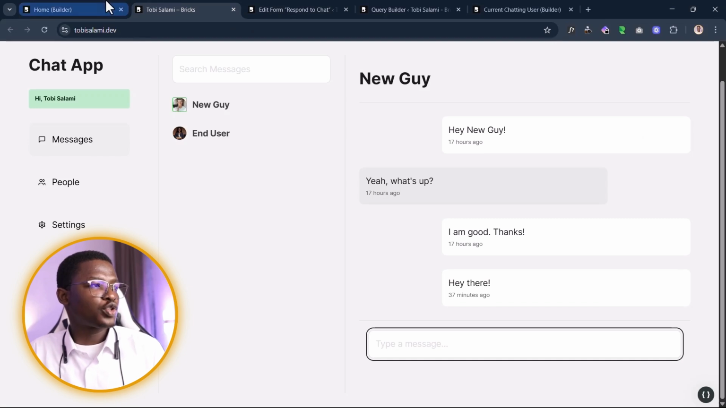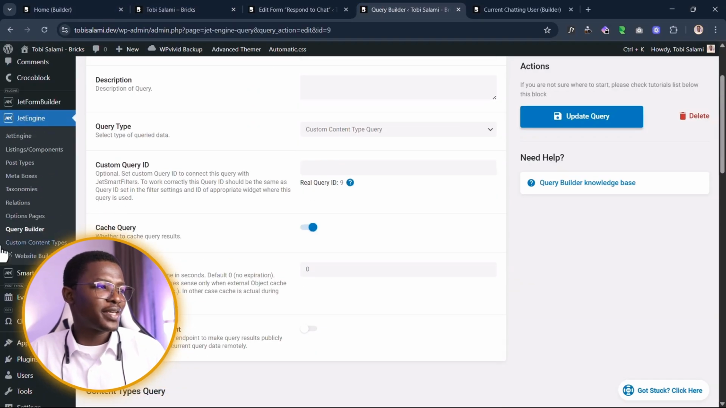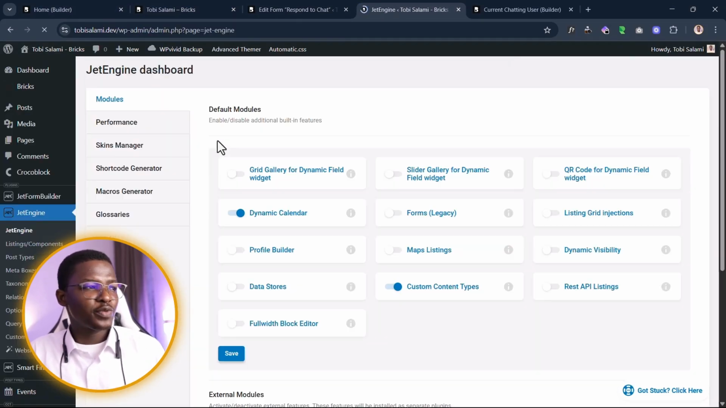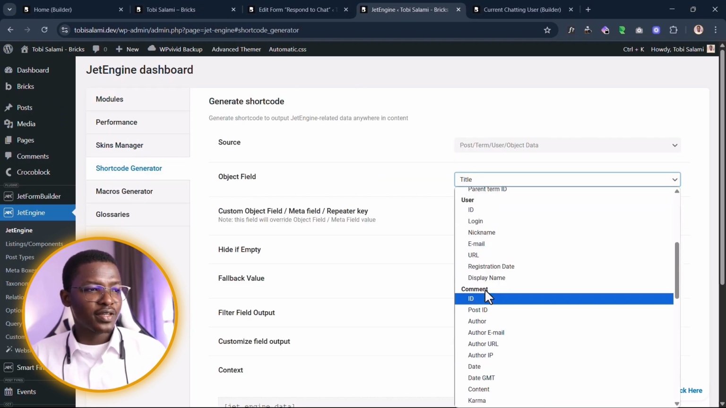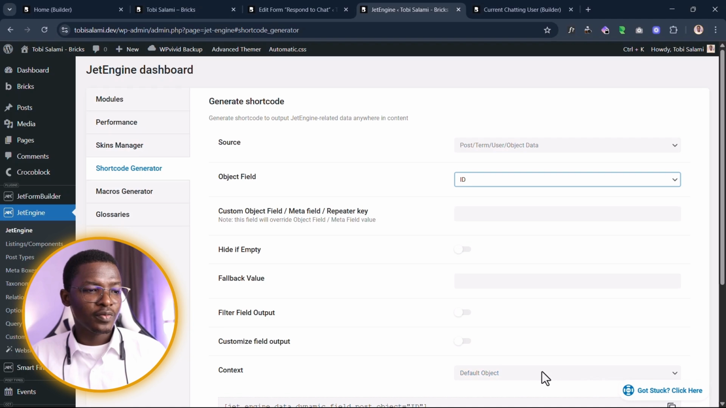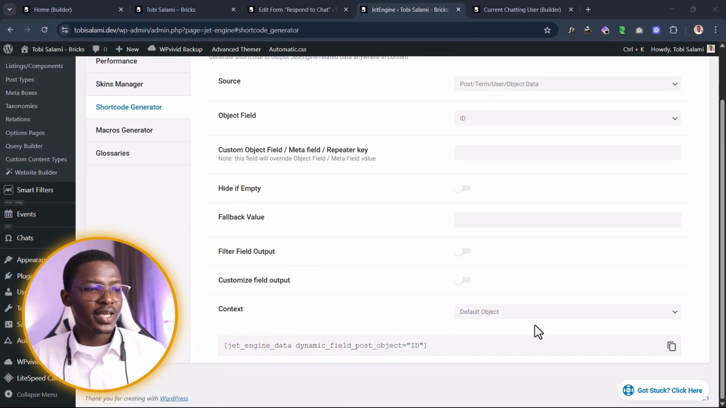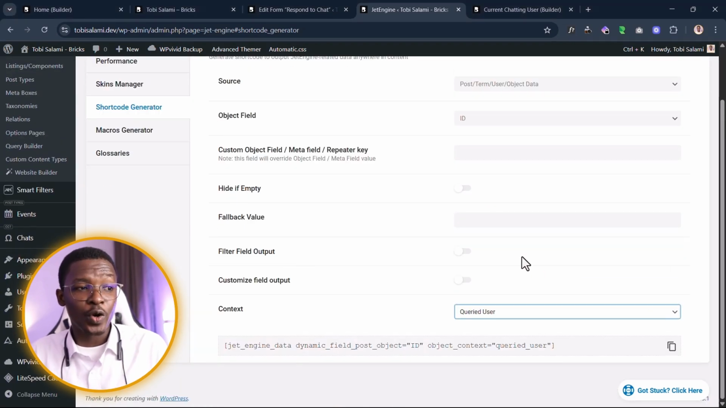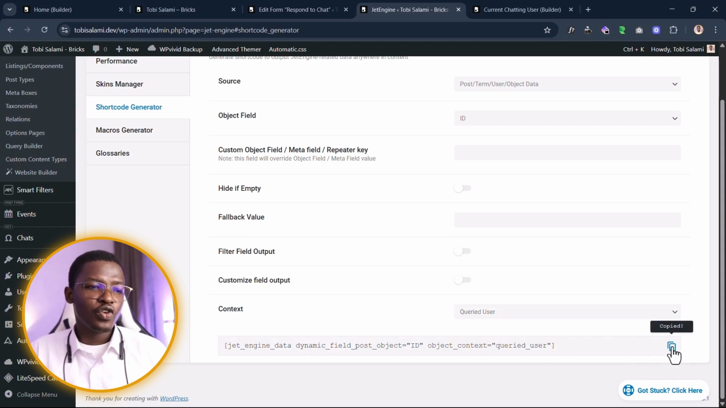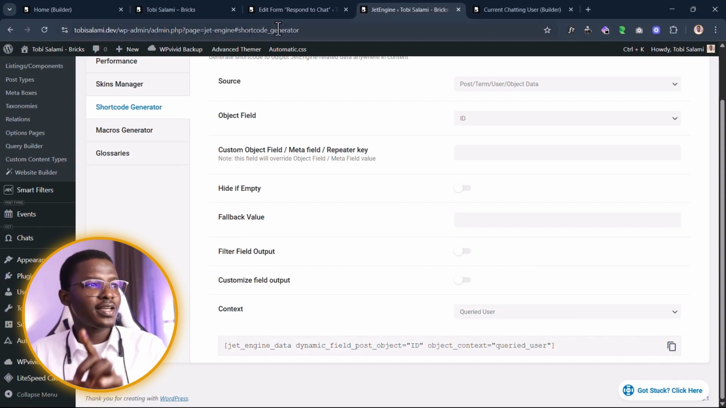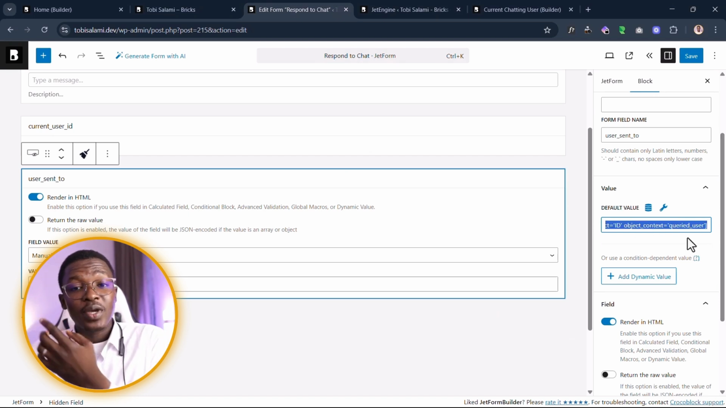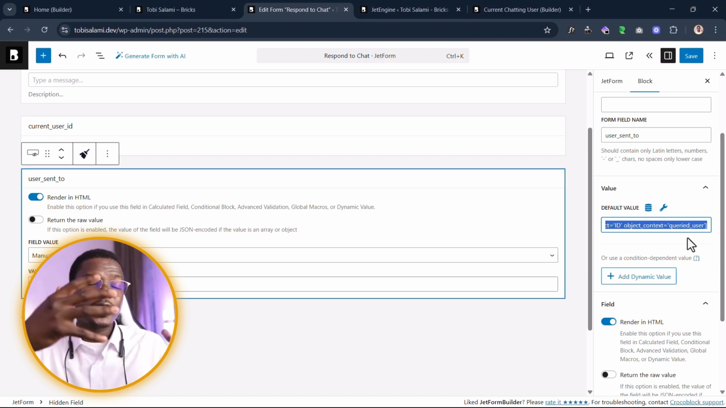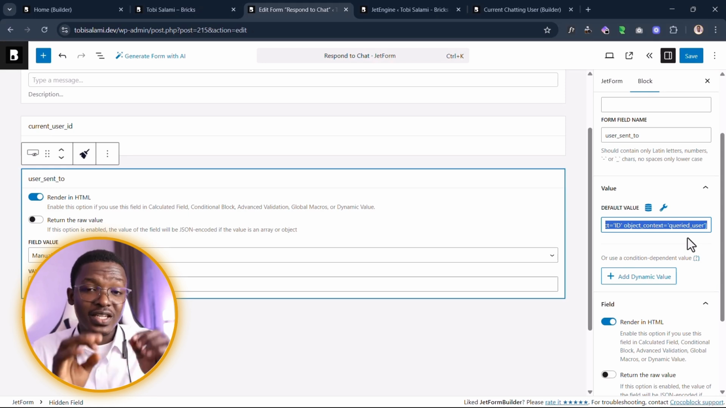I simply came back to the dashboard right here and came inside of JetEngine, and then I specified on the shortcode generator. Then under object field, we want to select the user ID again, just as we did before. And down here where we have the context, we want to just specify that it is the queried user we're trying to get. And then we grab the shortcode. Take note, you should not take this and just put this inside of here as the default value. And why? Because inside of the front end, when this form is printed in the front end code, it makes use by default of double quotes.